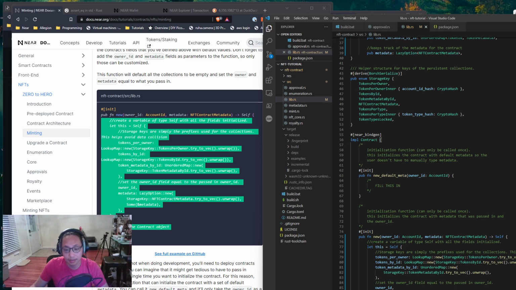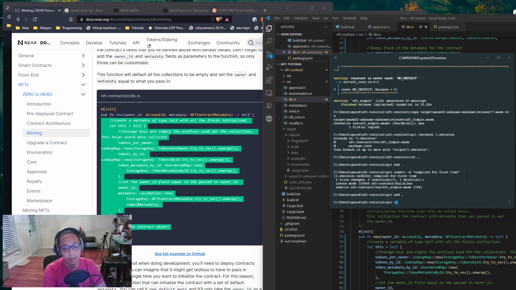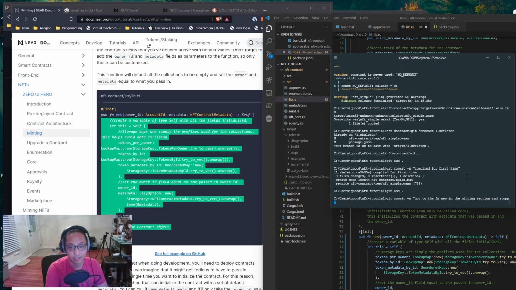Let's see. I guess now that we're using Git, we should git add all, git commit, got to the new in the minting section and stopped.